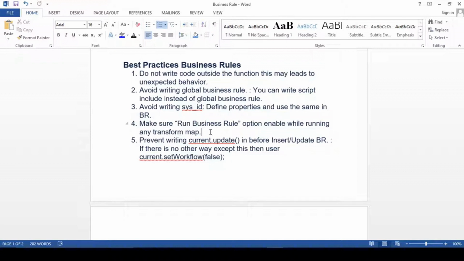Again, it's up to you, depending on the scenario in which you are writing a transform map. If you just want to insert the data and you don't want to perform any background functional job after insertion or updation, even if a business rule is written on that table, then you may just uncheck that. But the best practice is to always keep it checked.